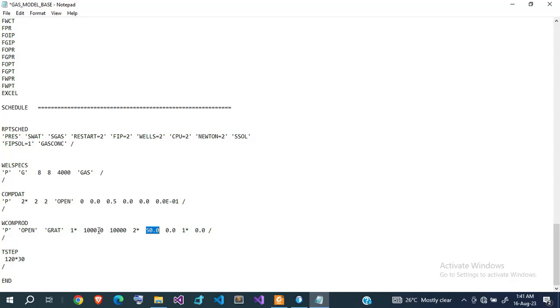Now the time step: I'm getting my report every 30 days for 120 times. We know that 12 times 30 days, where 30 days is 1 month, will be 1 year. So 120 times is just 10 years. I'm getting my report for just 10 years every 30 days. That's all for this. So that's the base model. I'm going to split the screen and place it somewhere else.